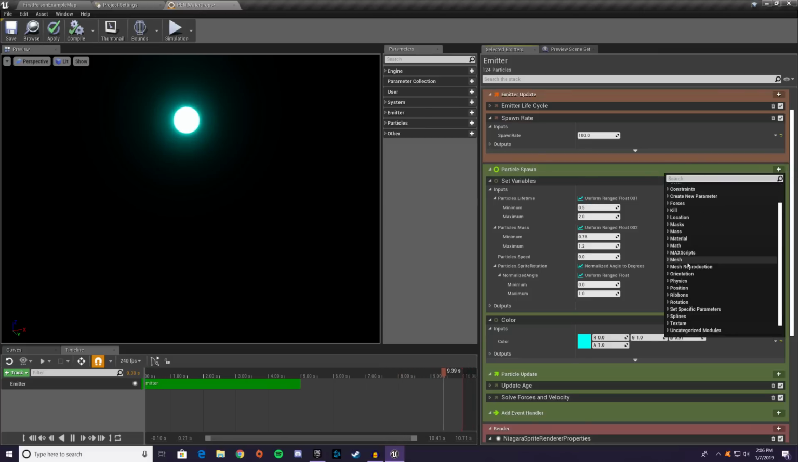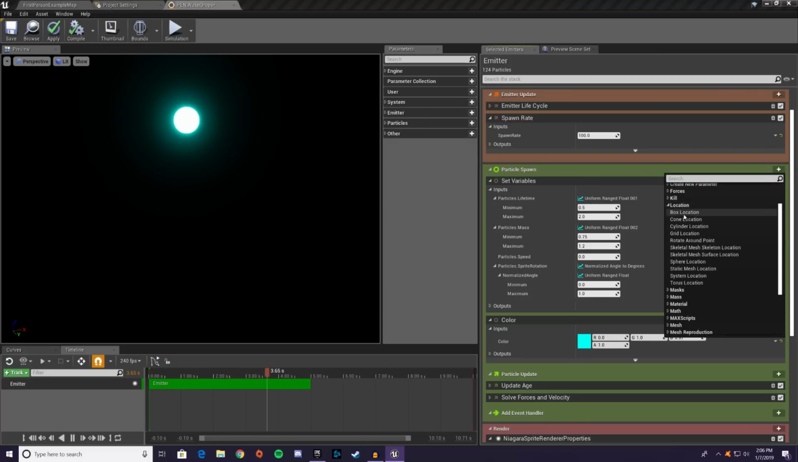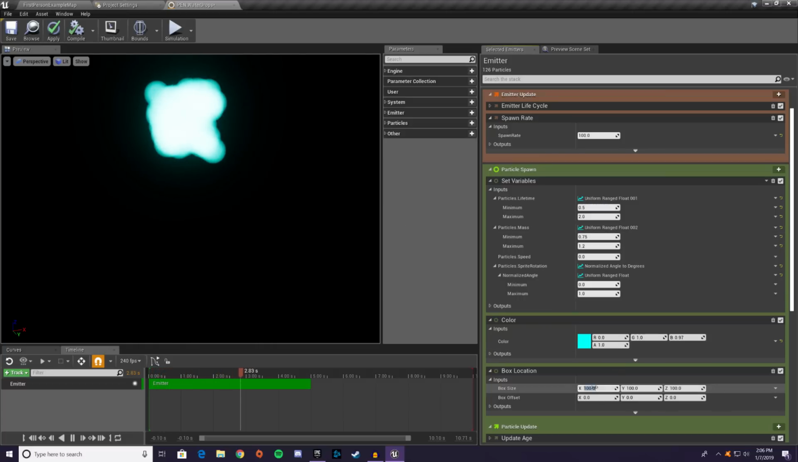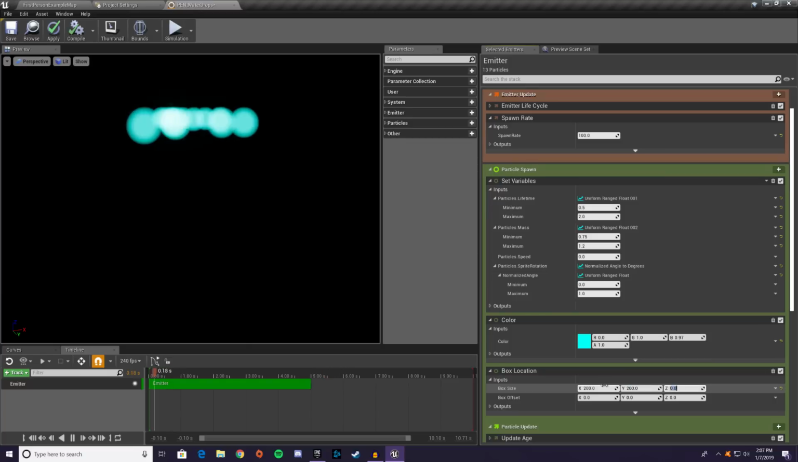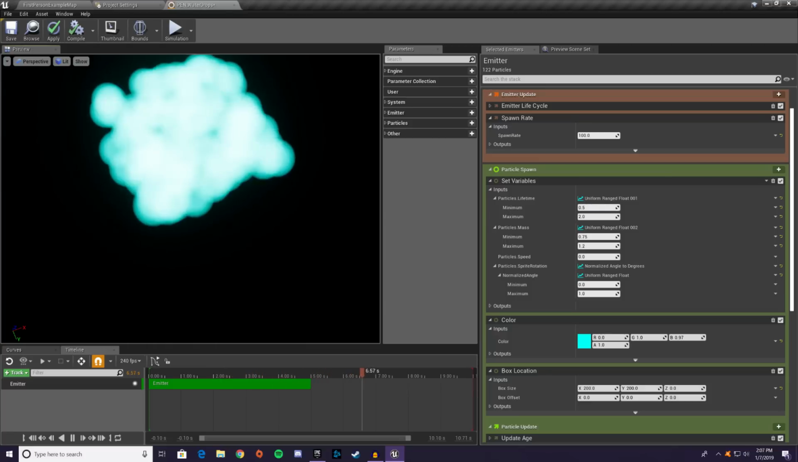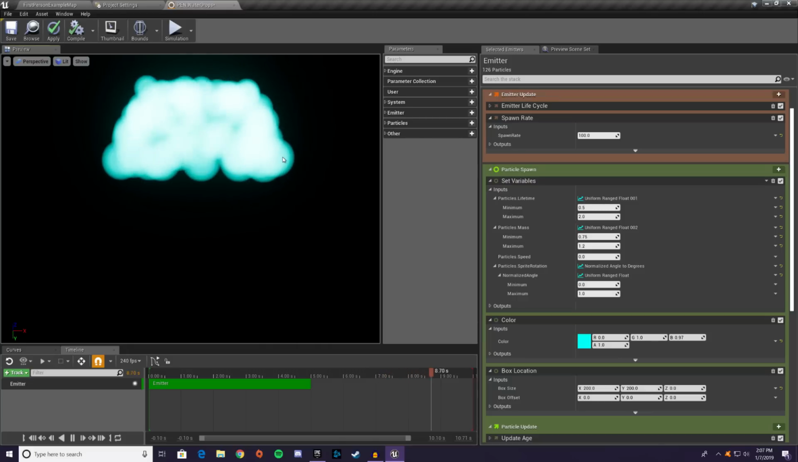just sitting on top of each other. So what we're going to do to fix that is go to this plus up here, go to location, and we're going to go to box location. So these aren't going to spawn in the same exact place. We're going to change the size to 200, 200, and 0 because we want it to be a surface. We don't want all the particles spawning at different heights. We want them spawning on a surface. So you can see they're just spawning on a plane right now.